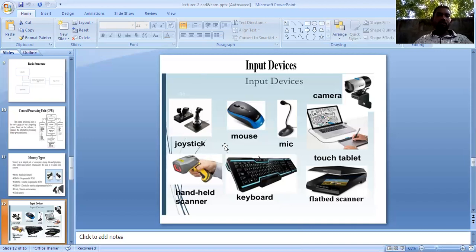First is the joystick. You know the joystick and the mouse. We know the mouse very well. Next is the mic, with the touch tablet. Then the camera; the camera is also an input device. Next is a handheld scanner. Then the keyboard, which is also one of the input devices. And the flatbed scanner. A scanner is one of the input devices. So these are the input devices.